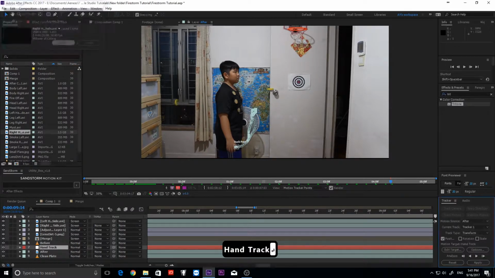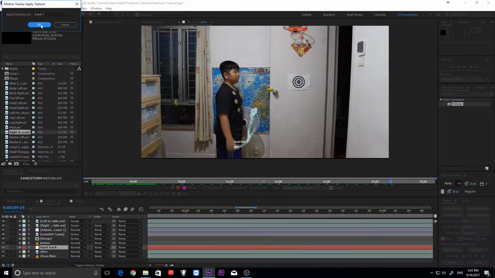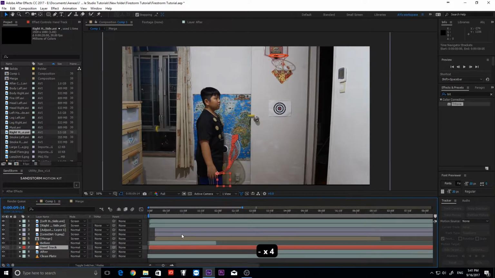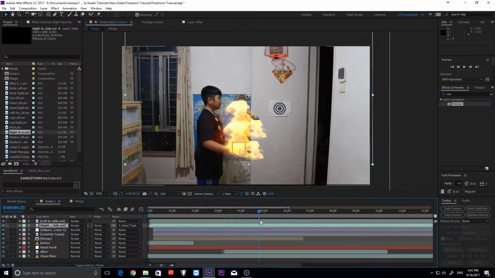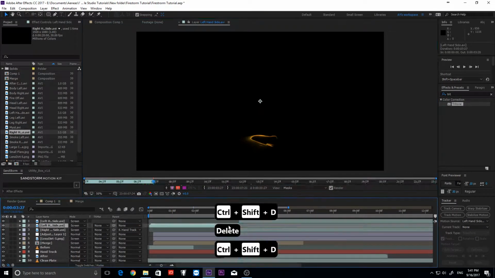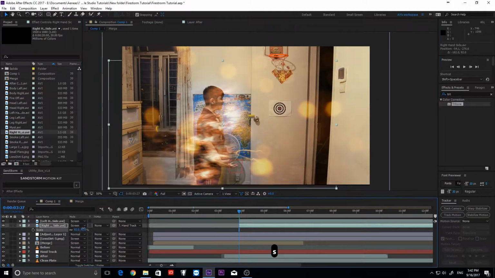Select the right hand side layer. As you see, there's a spiral logo beside the mode of the layer under Parents. Click and drag it towards the hand track layer. You'll see the parents eventually becomes hand track. Do the same thing with the left hand side.